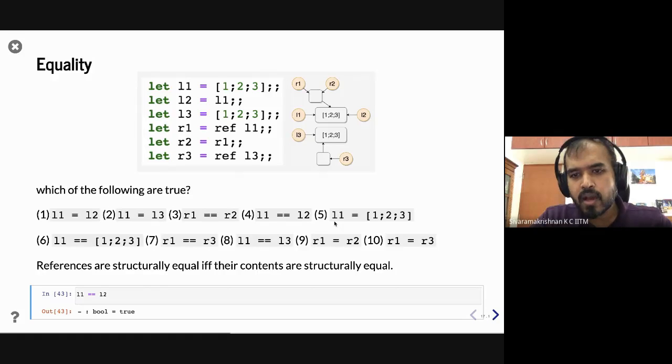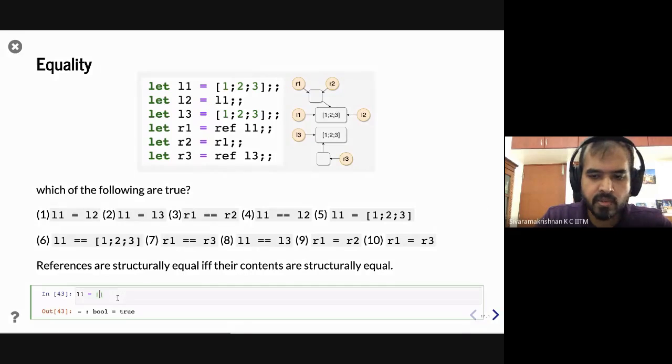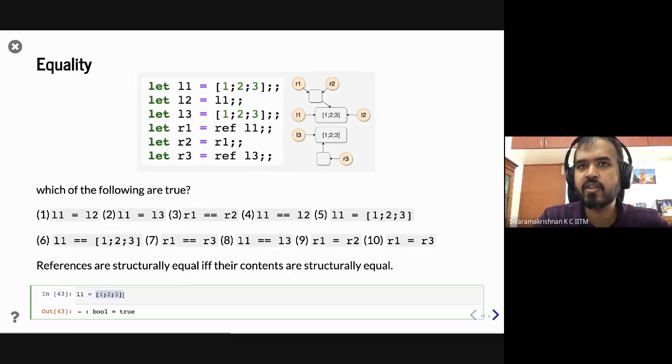And now I am asking whether L1 equals the value 1, 2, 3. So what I mean by this is L1 equals 1, 2, 3. This is also true, right? L1 is a value which is 1, 2, 3, and 1, 2, 3 is just an expression, right? It's just a value, and we are using structural equality here, and hence it is true.